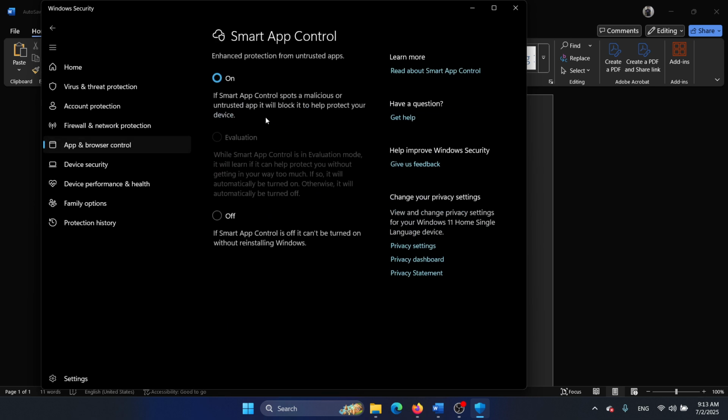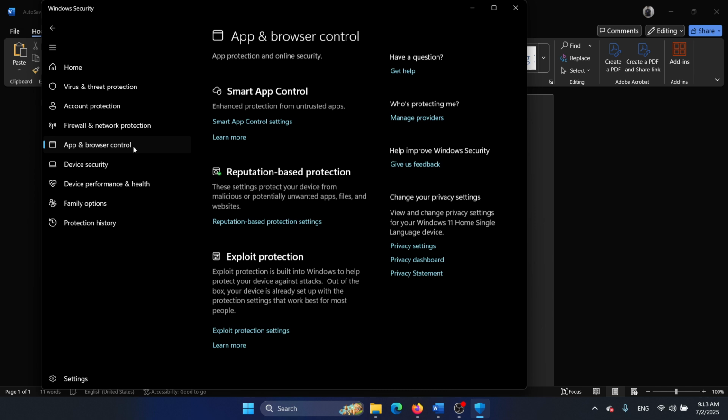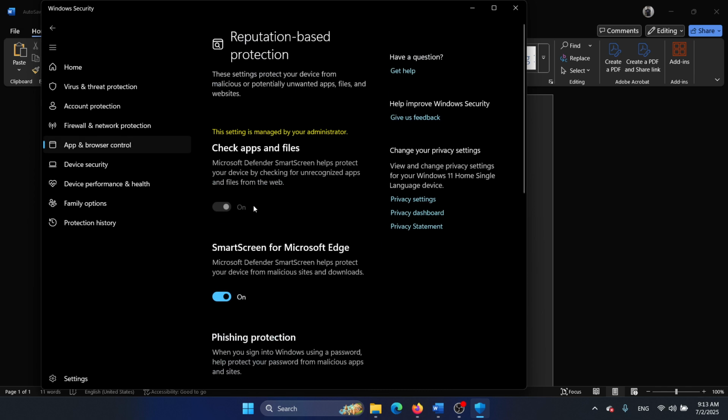So we have smart app control settings. Now usually it is set at the evaluation mode or it is selected at the on mode. So you can select it accordingly. Okay. The next one is reputation based protection.